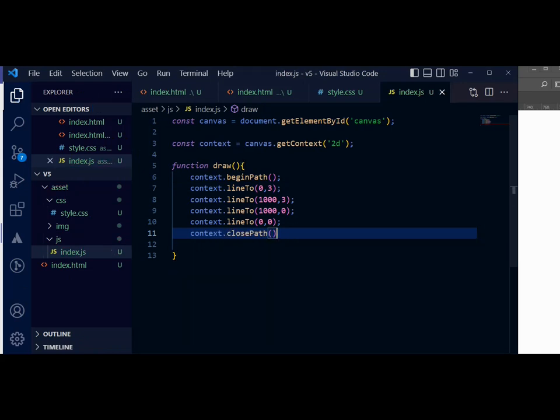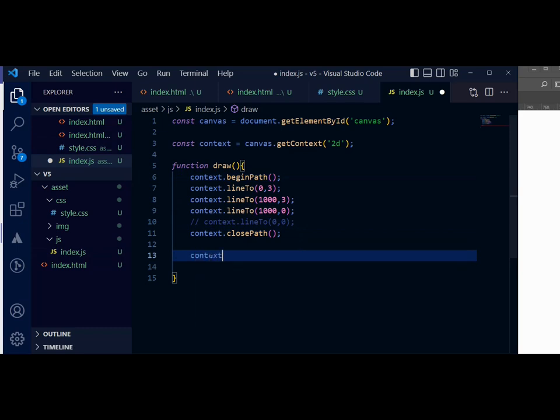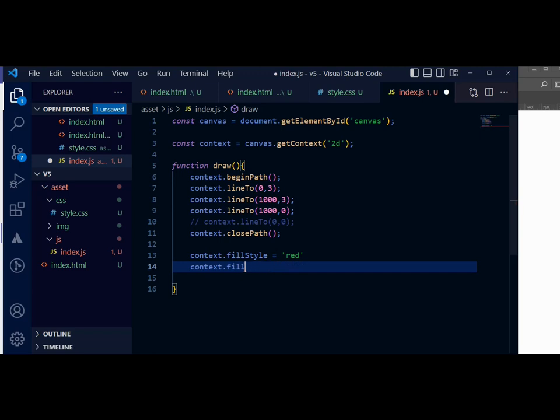closePath means that from here we are closing the path to where we began. Then the next thing you will do is to fill it up. So we can do context.fillStyle. What style do you want to use to fill up the new rectangle that you've created? Then context.fill.